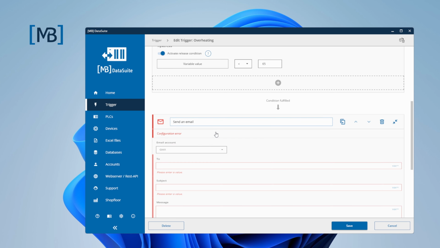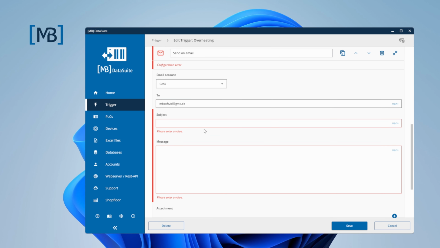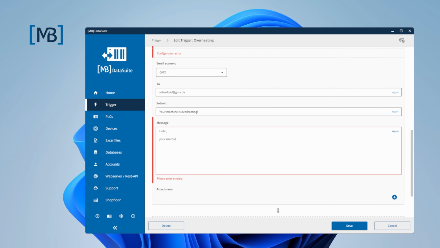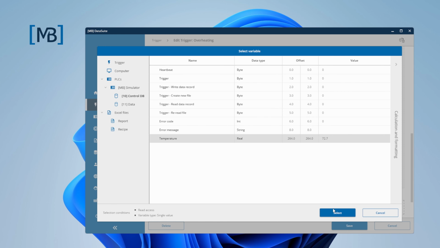Finally, configure the trigger action. Select the email account you created earlier and enter the recipient's address. You can personalize the subject line and message text to suit your needs. In this case, we inform an employee that the machine is overheating. Use the VAR+ button to add variable values, such as the current temperature and time.